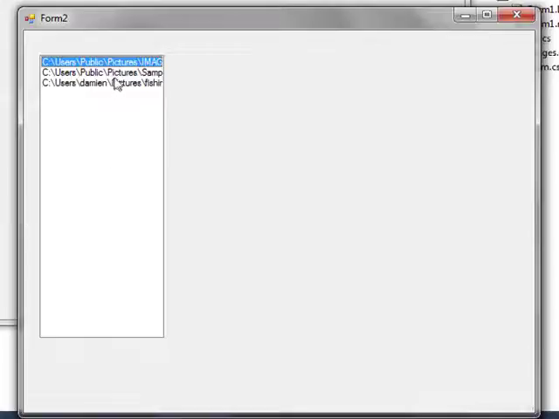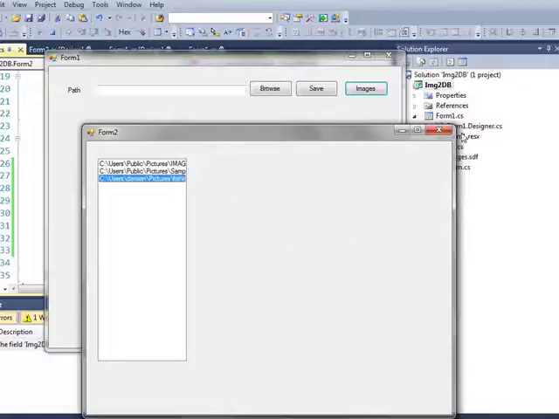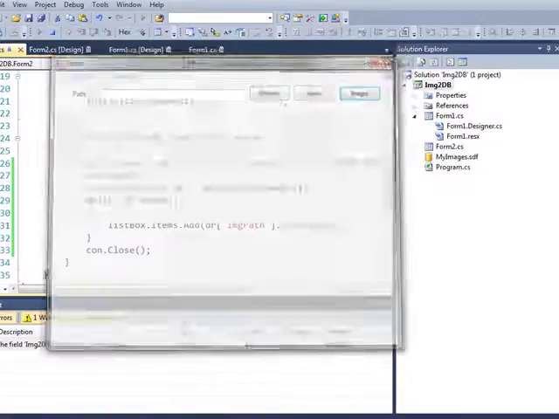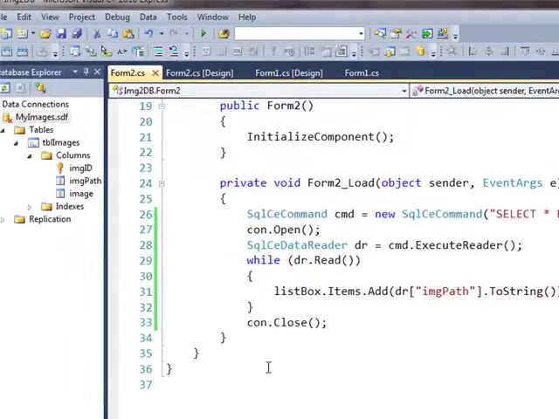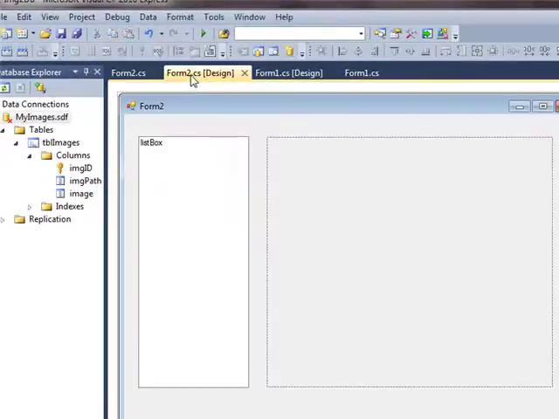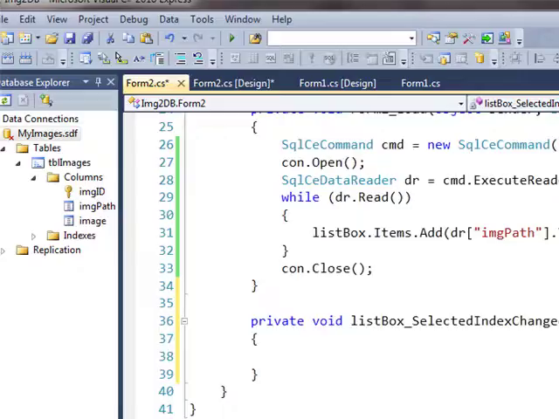So when we click one of the paths here, which is the name, that would show the actual picture here in the picture box. So let's do that now. I've closed my connection there. Let's go here, and it will be the list box event because it will be happening here. So I'll double click the list box event.